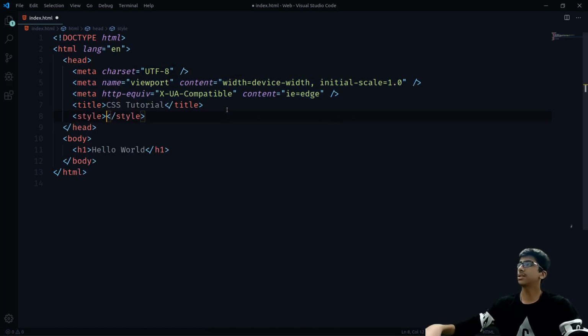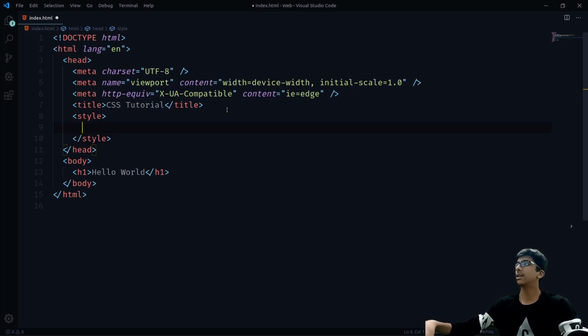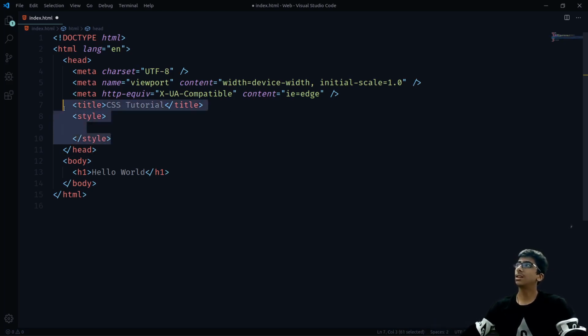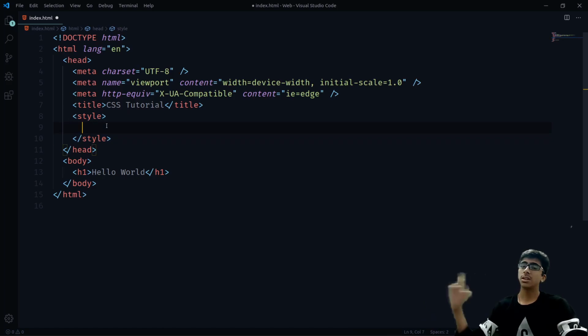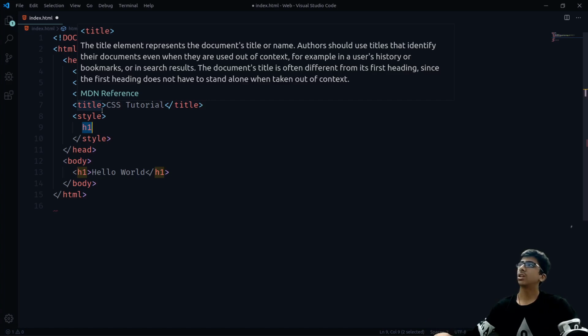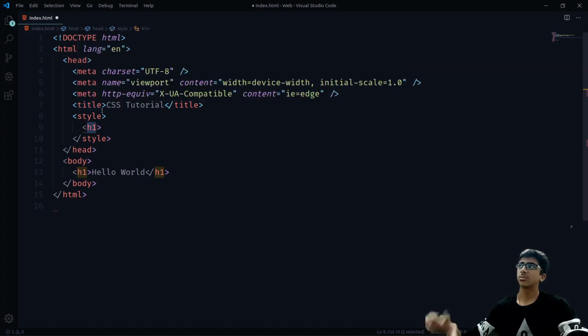Okay, it's very simple. You type style and then tab or enter, and it will give you the style tag. Now inside of this style tag we can type in all the CSS which we want for any element. So for example, I want CSS for this h1, so I can say h1. Now this h1 that I wrote here is a selector, and it should not be surrounded by these angular brackets.